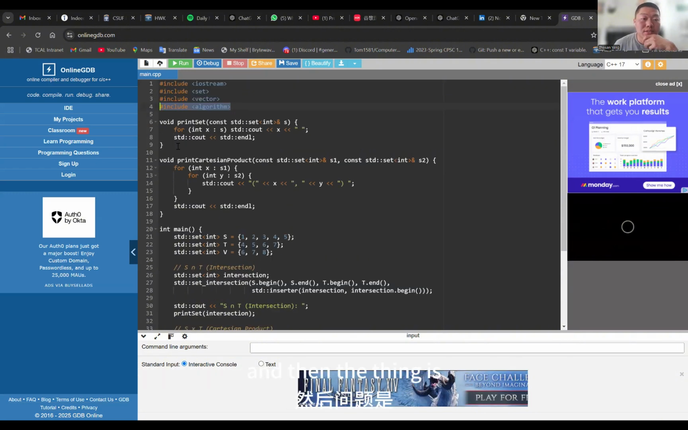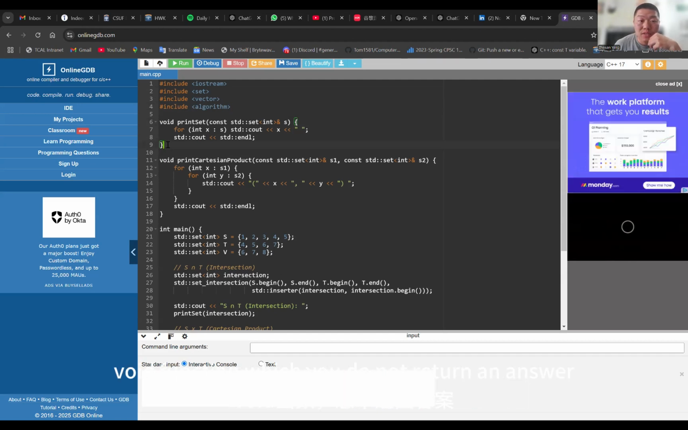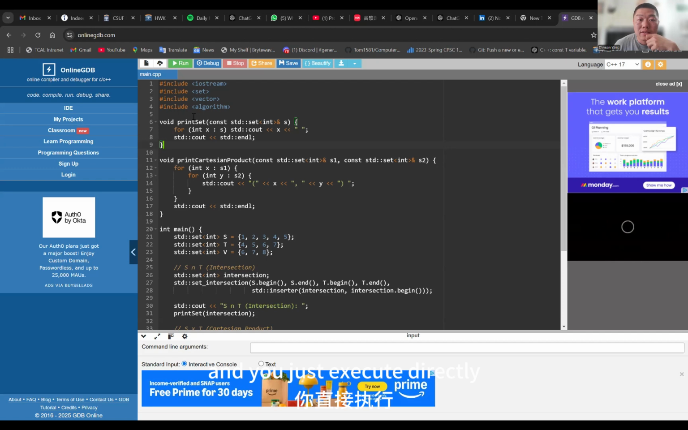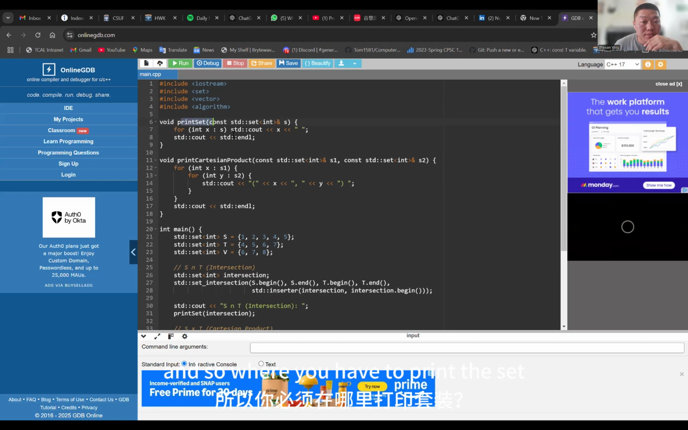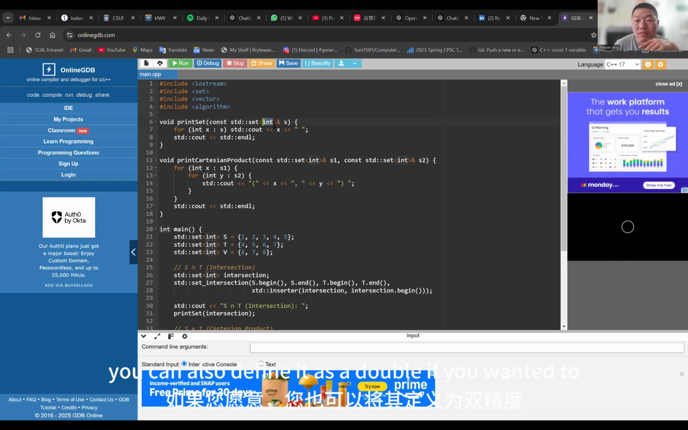And then first you have to define a void function, which I have explained in my C++ class. A void function does not return an answer, and you just execute directly. So we define it in the global area, where you have to print the set, and you set this as a const, and then you input the set, and then int. This is defined as an integer. You can also define it as a double if you want to extend this problem.